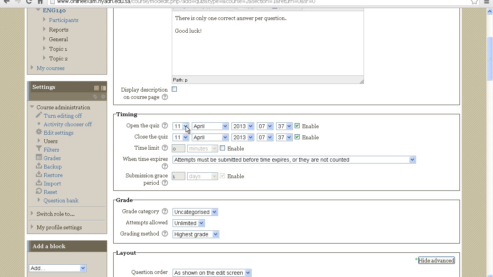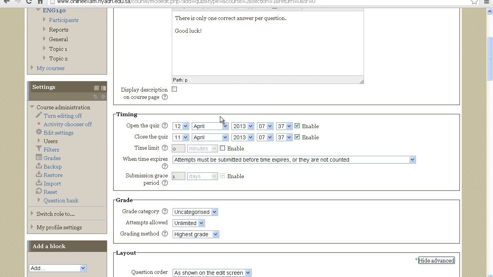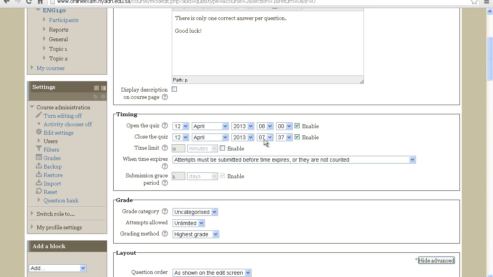Open the quiz at, for example, the 12th of April, 2013, and maybe my exam is 1 hour long, so from 8 a.m. until 9 a.m. on the same date.